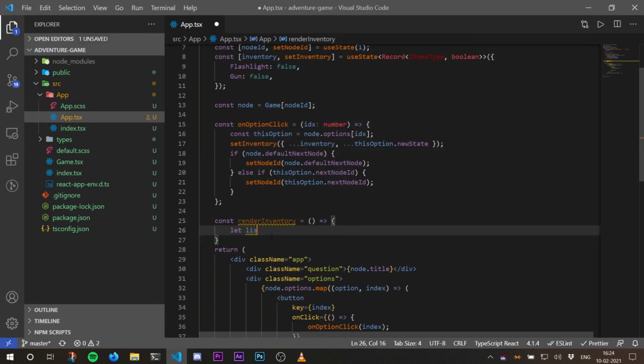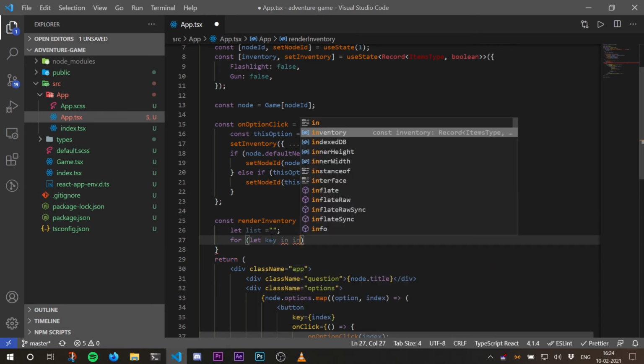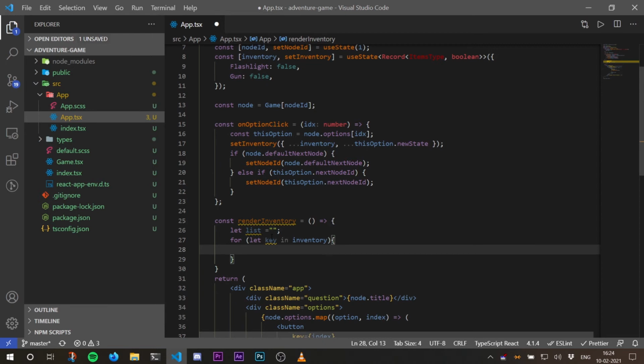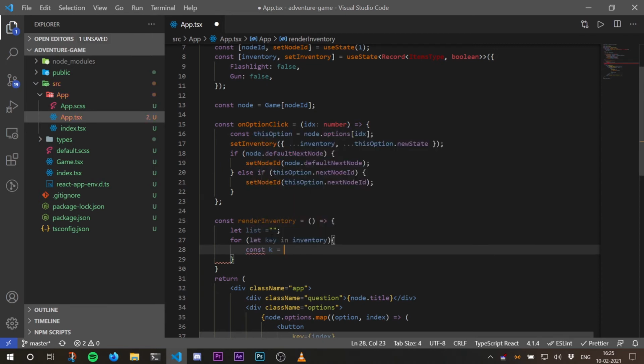Now let's define a variable called list, which is going to be an empty string. And I'm going to loop through the inventory array. So I'm going to use the for loop. Now to get the key, we have to do a typecast here. If you look at the key, it is of type string, but we have to typecast so that we can use it with the inventory object itself.